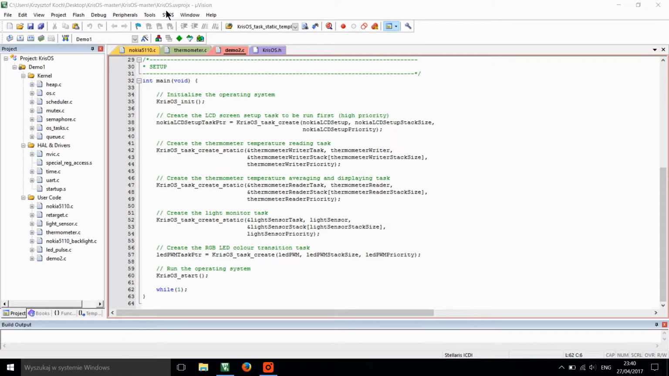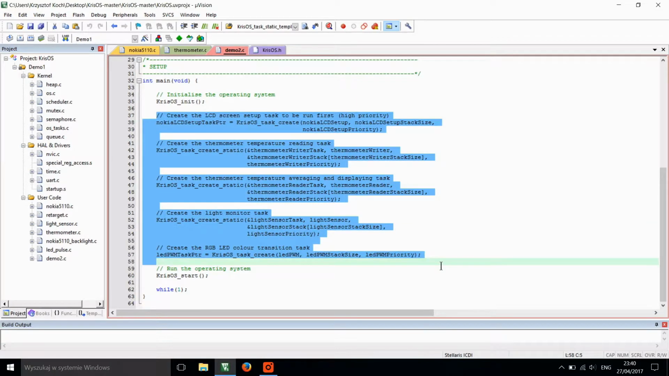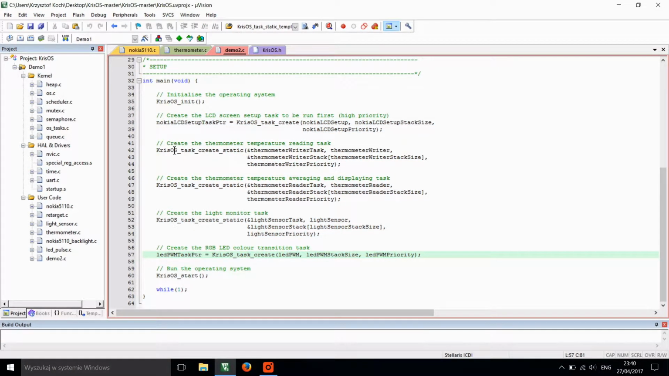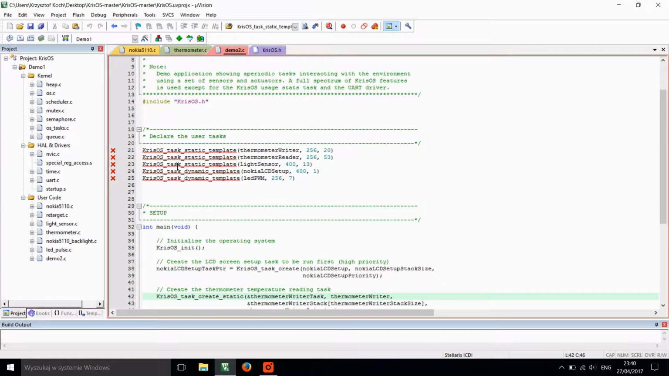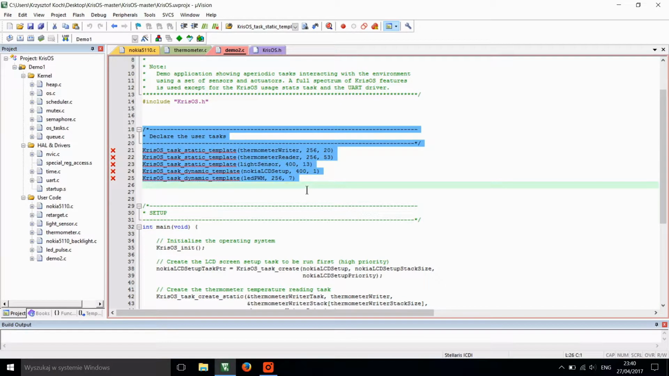KrisOS is fairly simple to use. First, the operating system has to be initialized. After this stage, the scheduler is ready to register user-defined tasks. These can be created both statically or using heap memory. Regardless of the type of memory allocation used, a few task-describing parameters have to be passed. In order to speed up the variable declaration and initialization process, precompiler macros are used.